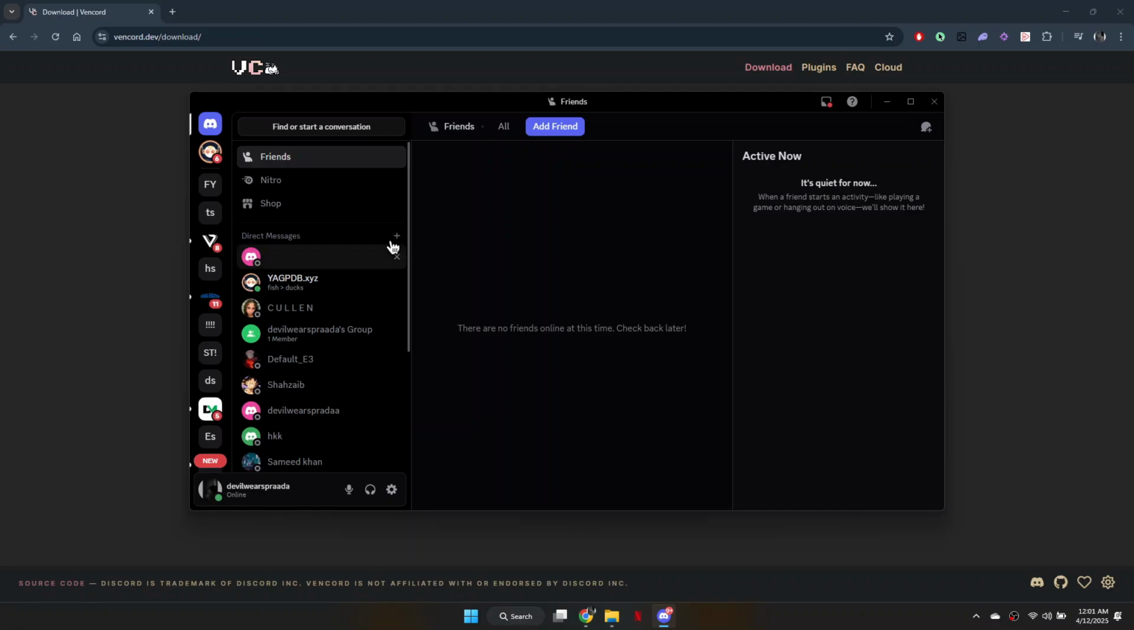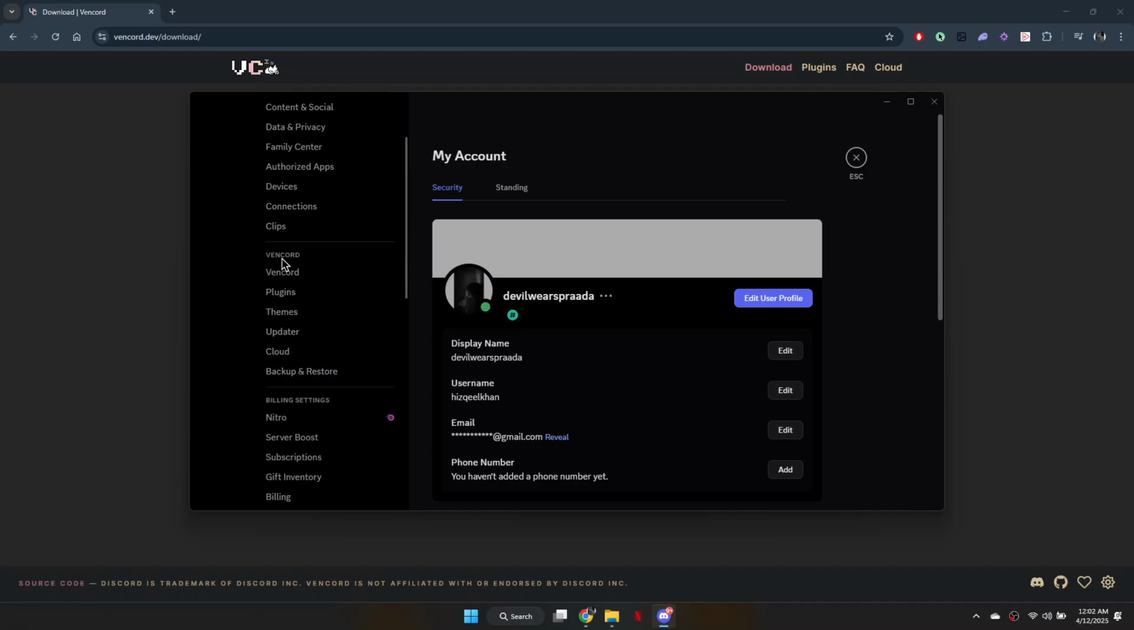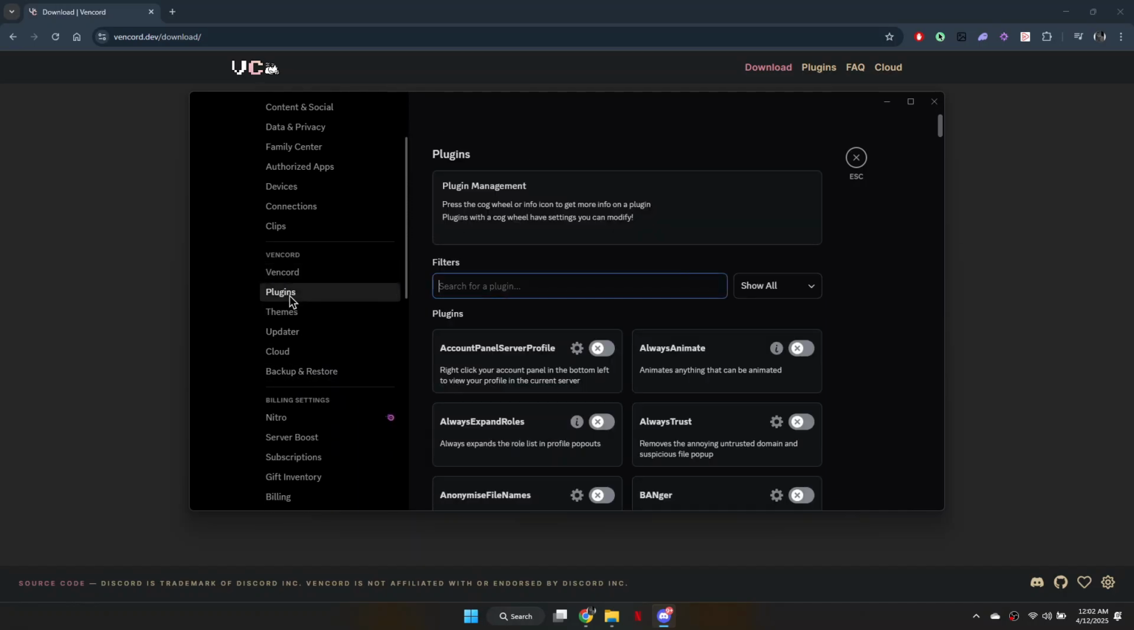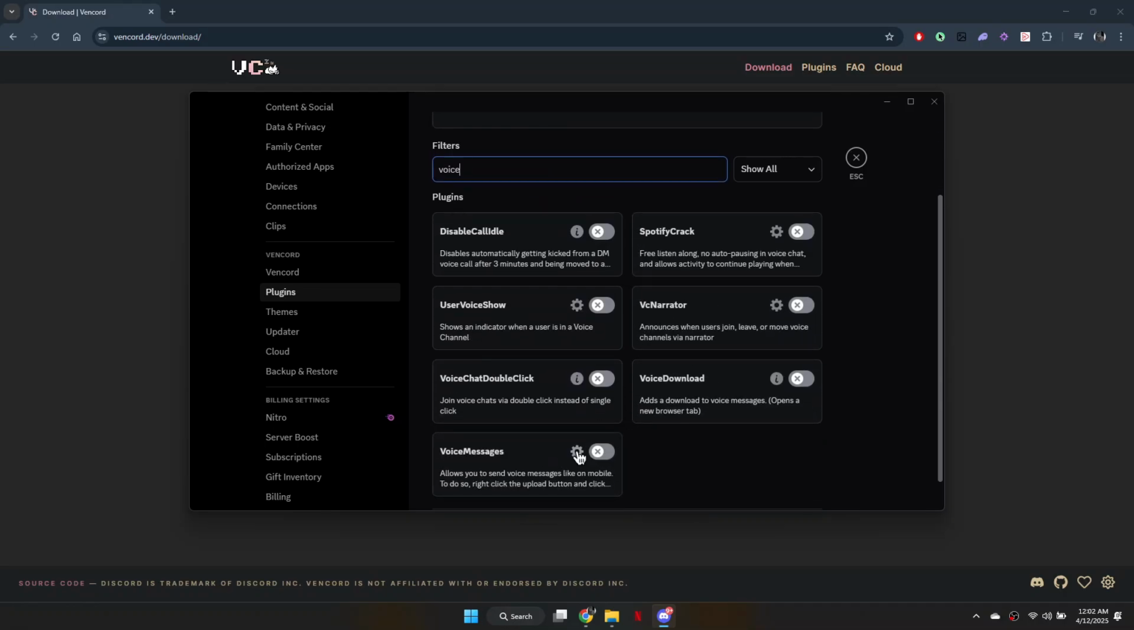After installation, open the Discord app again. Go to User Settings in the bottom left corner. From the left panel, find the Vencord section. Click on Plugins, type Voice in the search bar, and scroll down to find the Voice Messages option. By default, this is turned off, so simply toggle it on.